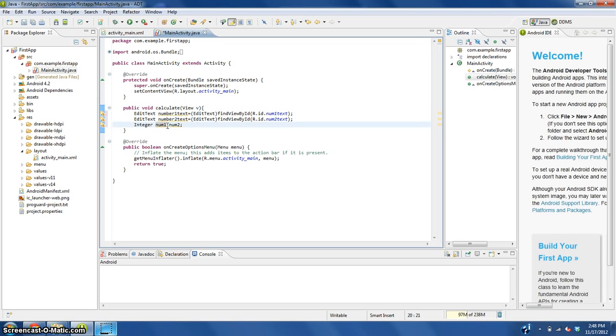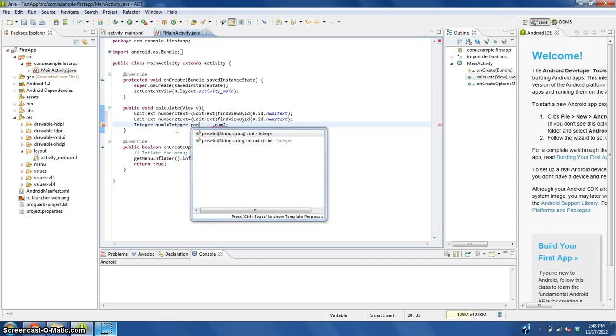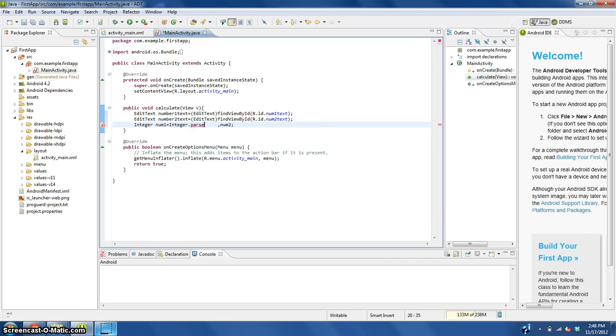First thing that we're going to do is click before the comma here and type in equals. Now this is going to get kind of complex for a second, but I'll explain it. Integer, capital I, dot, parseInt.